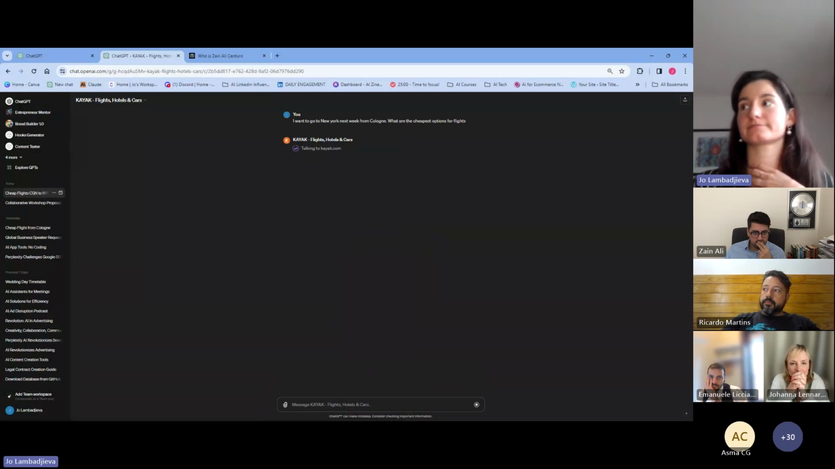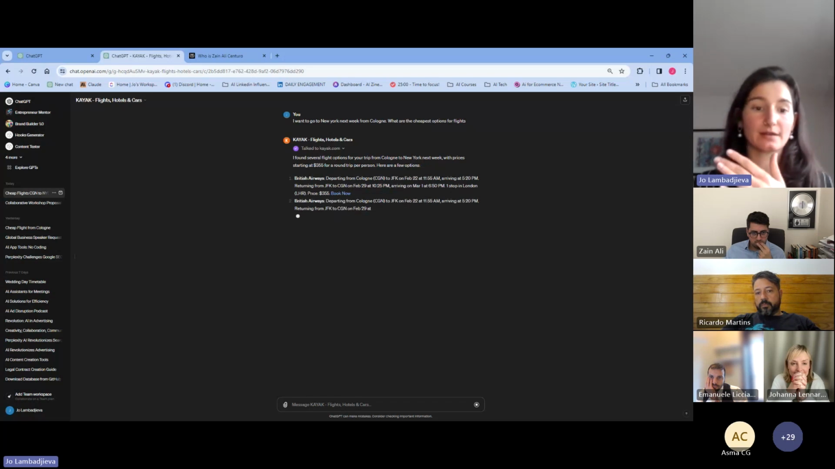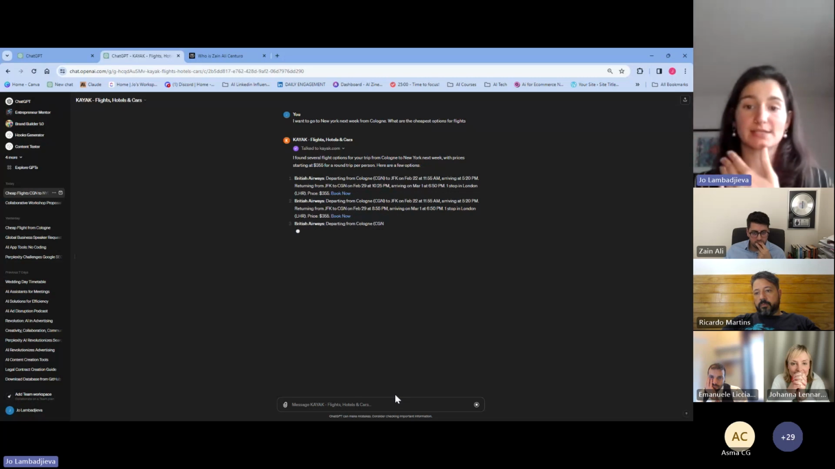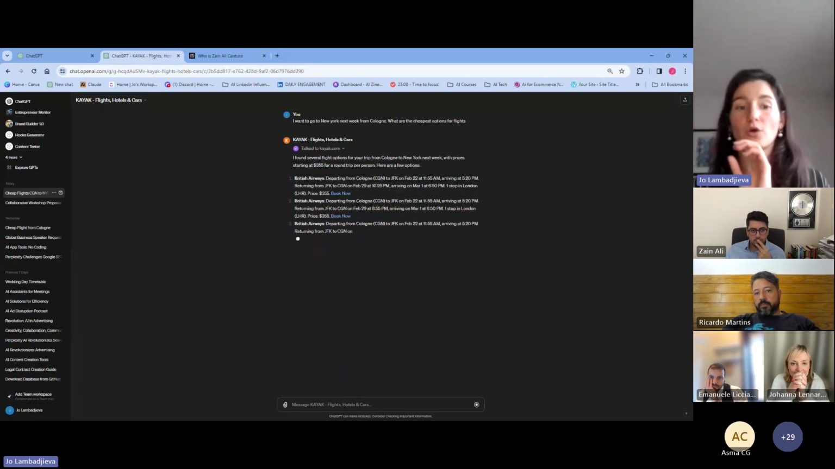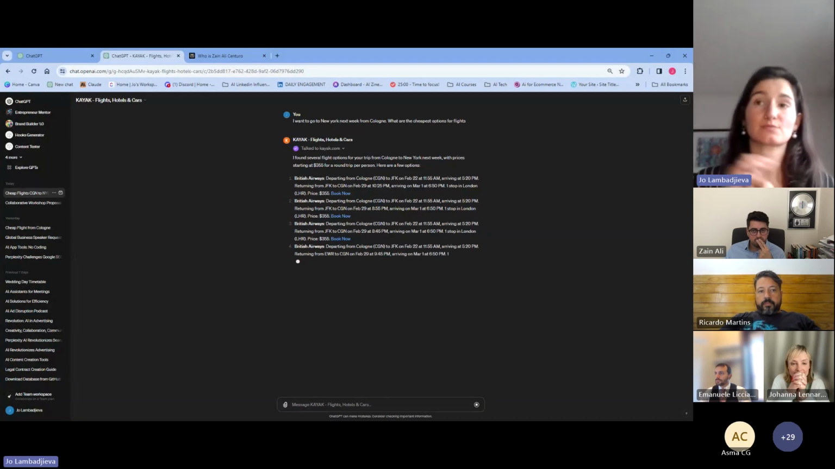And then, think, and there we go. Now it says, I found several flight options, and it gives me a full itinerary of what flights are available, how much they cost, when they arrive, and when they leave. We are a little bit out of time, but the next step is I can already ask it to book me a hotel, and it would know exactly where it can find this information. So again, it's a very quick and easy way to do fast booking and traveling.